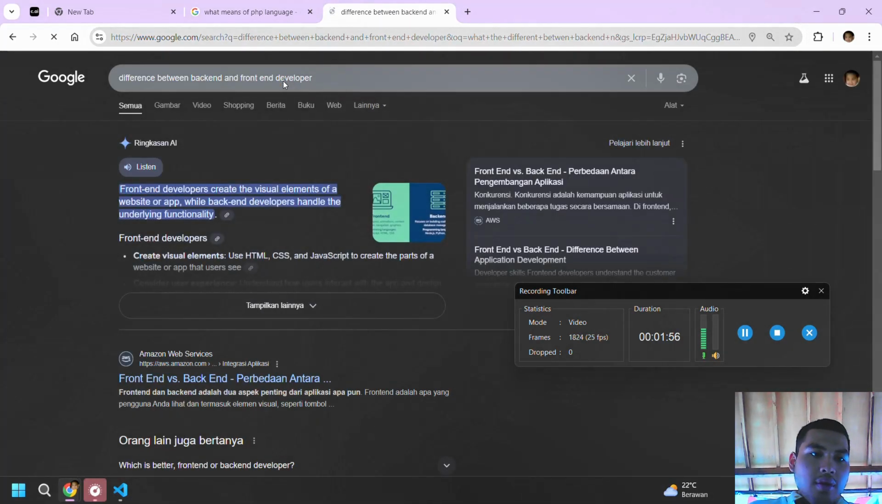Front-end developers create the visual elements of the website or app, while back-end developers handle the underlying functions. So let's make it simple: front-end is for the design of the website, but back-end is the functionality of the website. For example, the UI is the front-end and the UX is the back-end. Let's keep it simple as that.